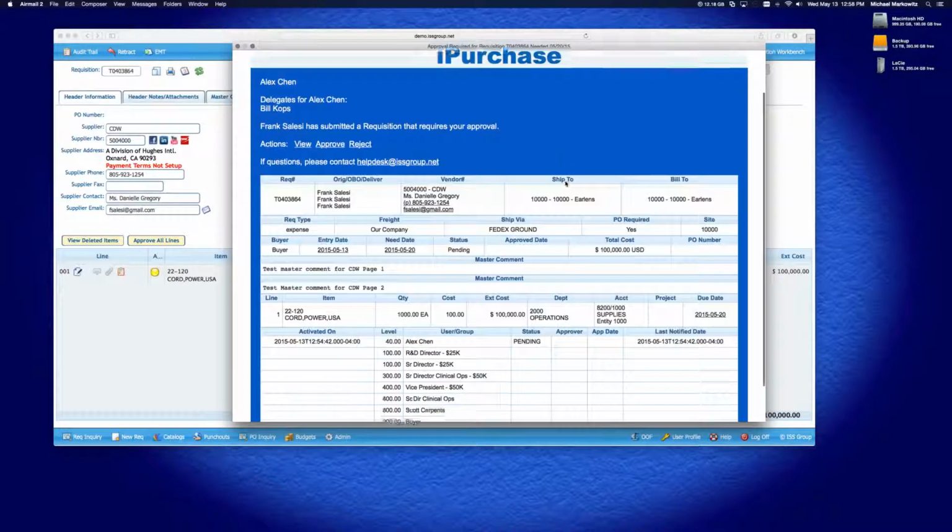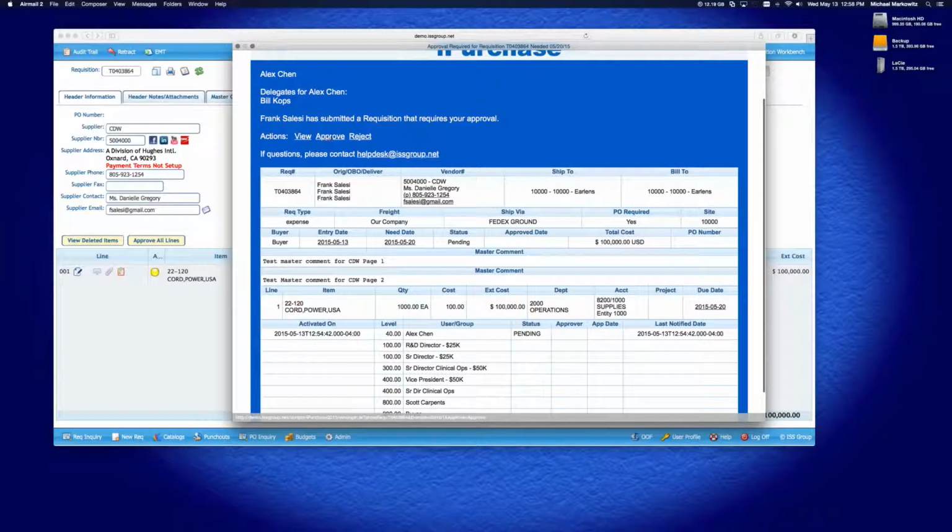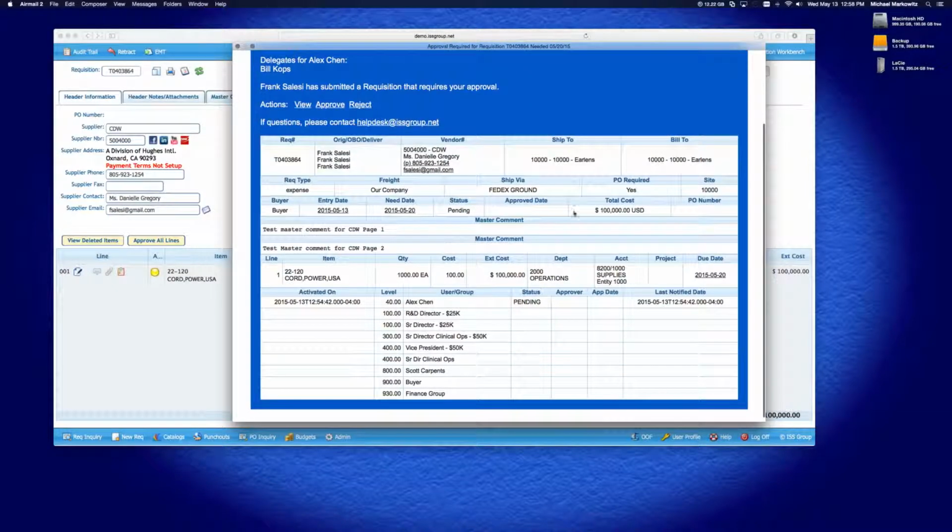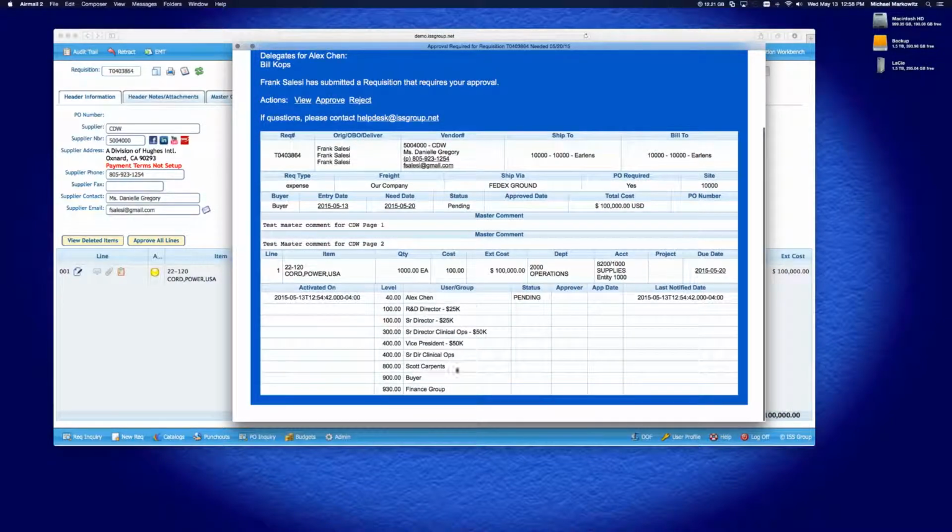This now allows the approver to approve right from the email, okay? But let's go through this screen first before we even click that button. So you'll see it tells me all the header information. It puts my master comments on the screen. It tells me what the line item is here and where, who, and what needs to be approved. So right now you see that Alex Chen has to approve this and it's pending.